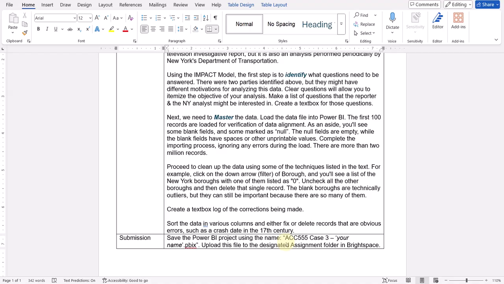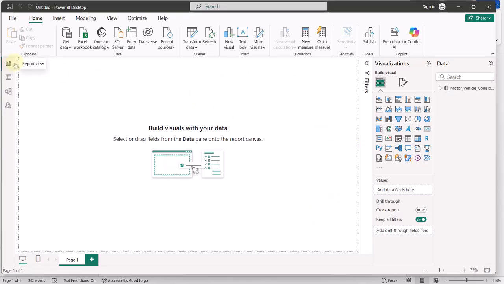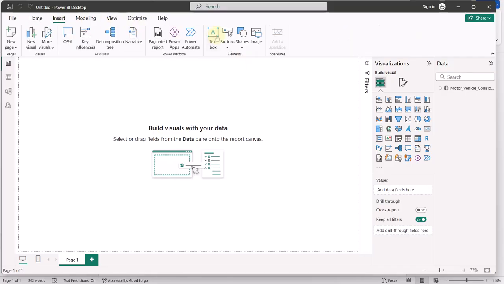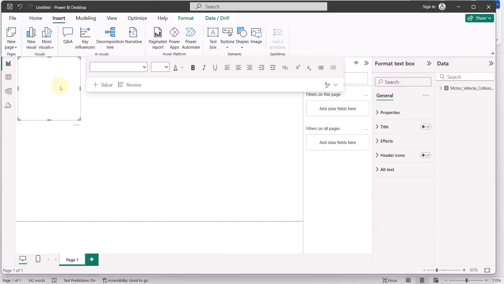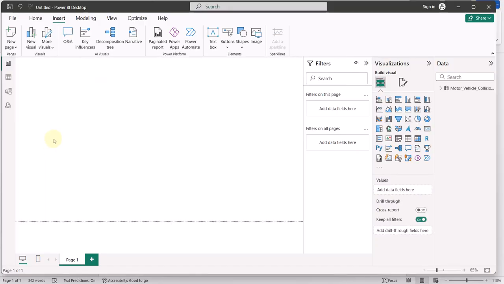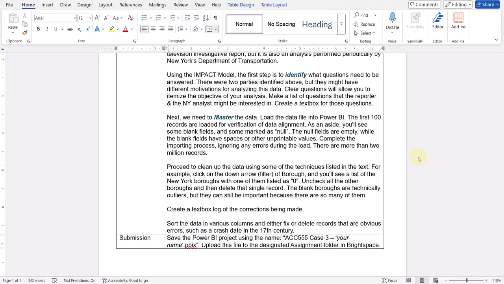So on the report view, all you're really going to have is text boxes. You're going to go to Insert, and you're going to have various text boxes in here. Actually just two of them. One that shows the question, and then another text box that would show the edits you made to the data, and then you'll turn in the entire file. And keep in mind, what you're turning in this time is your .pbix file.